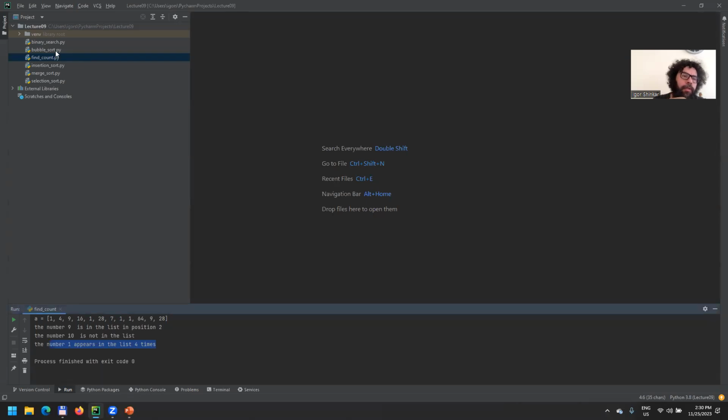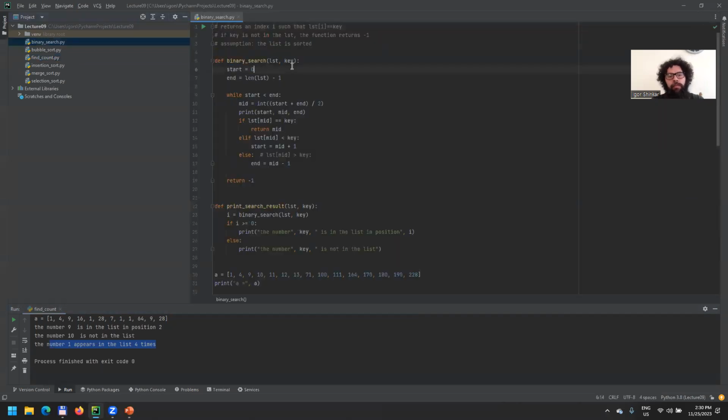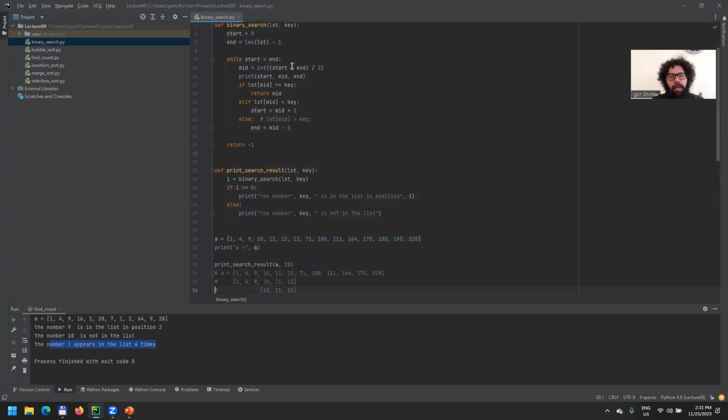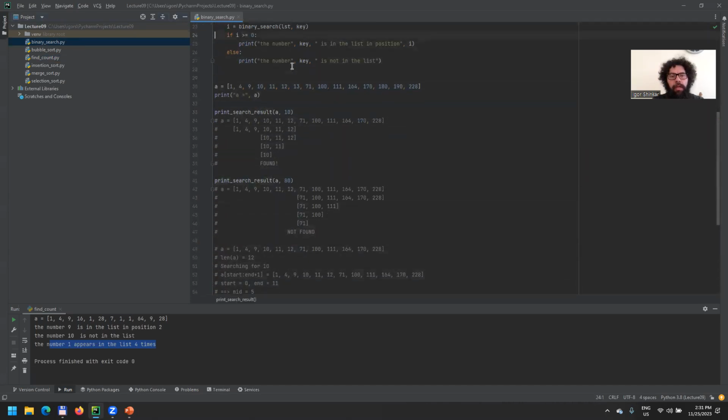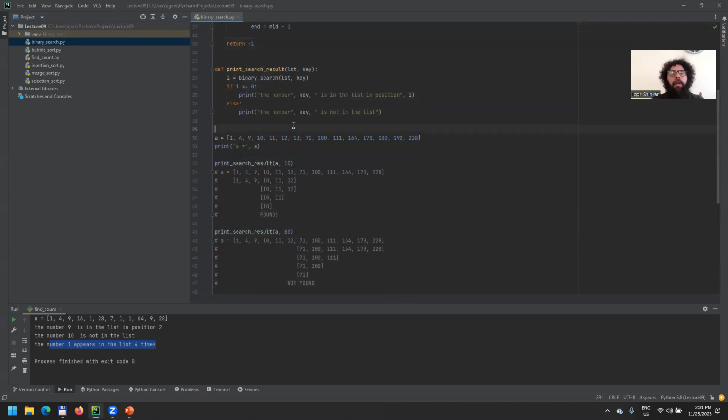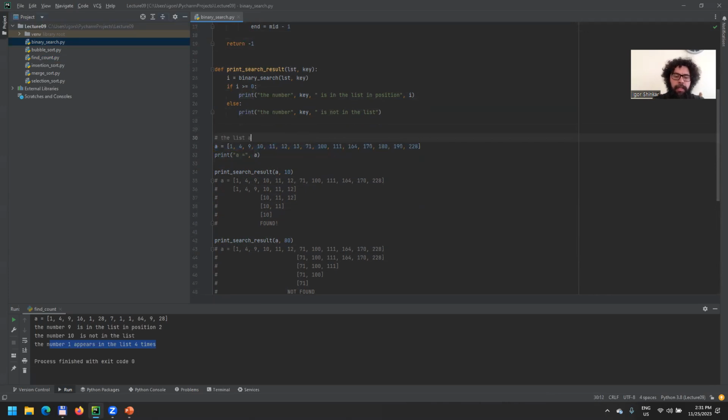Okay. Here is our second example called binary search. And here's the idea. For binary search, suppose just for a second that the list A is sorted. If the list is sorted, then it turns out we can implement a search algorithm that will be much faster than simply going over the elements one by one. So for example, here the list is sorted.